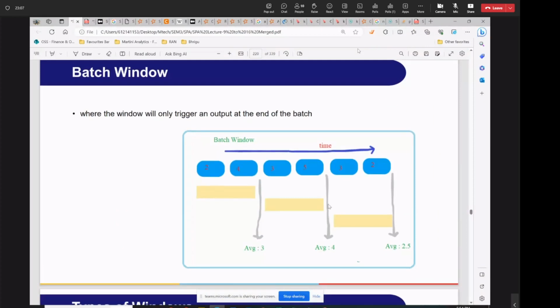But see, this is based on time. So it will check after 2 minutes. Okay, this is a value. Again, this is a value, but this is batch. This is not sliding. This is batch and this is based on time.